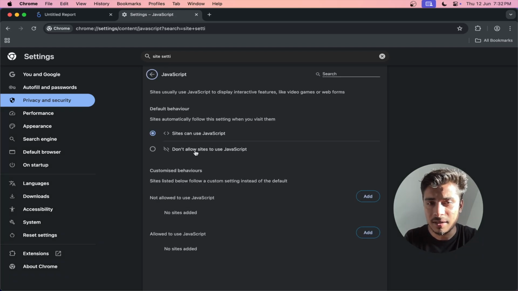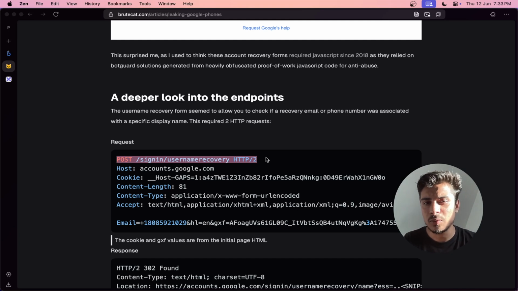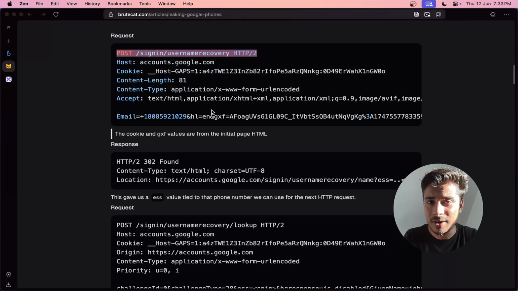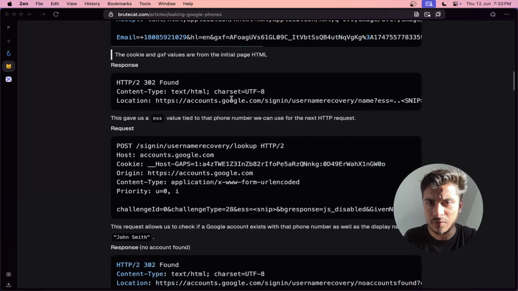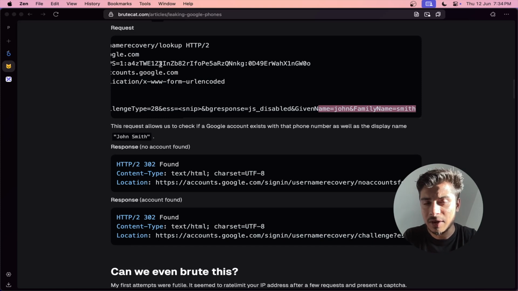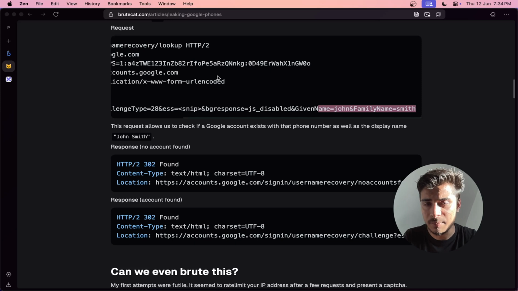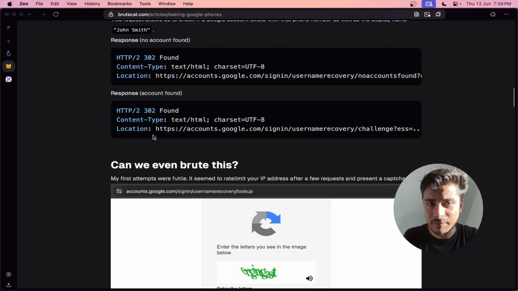I can disable that. So what he found here are the endpoints for post sign in username recovery. This is the endpoint for username recovery. For example, if you don't know your username, you can use this endpoint and it returns some data, and it still works without JavaScript enabled on your browser. And he got some response over here. So basically he found out there is a way the username recovery lookup can give you a display name if you have the mail ID. Now you got the display name.